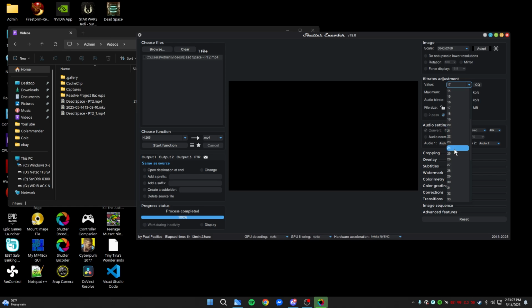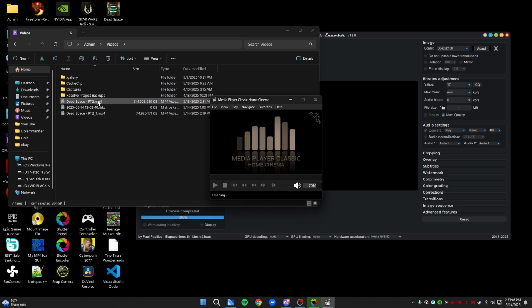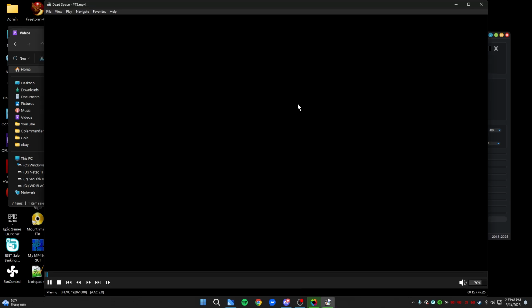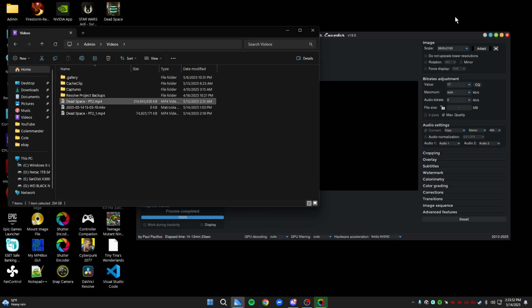I wouldn't go much beyond 24 though, because then you're really chewing into the clarity of your image and the quality, because this is bitrate. This is how much data is packed in per second of video. But as you can see, it is a lot smaller now than 214 gigs. Here is the, as you can see, it's 1920 by 1080. As you can see, and now we'll go to this one.